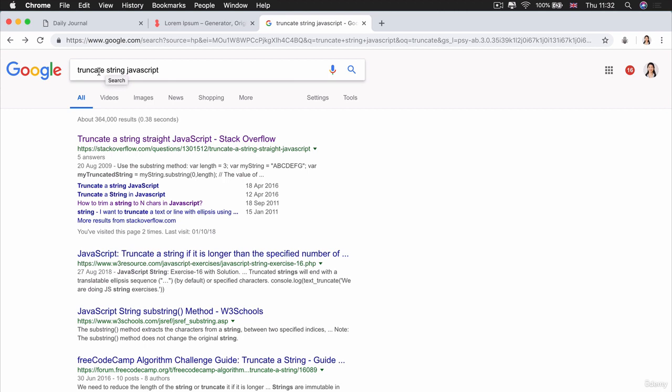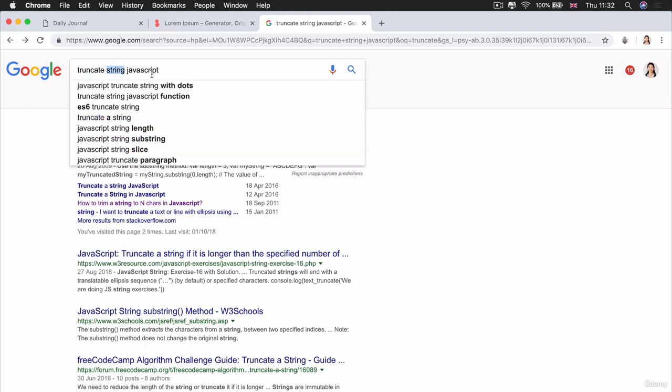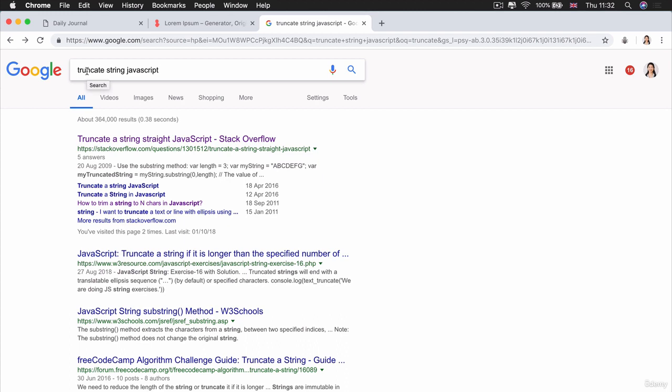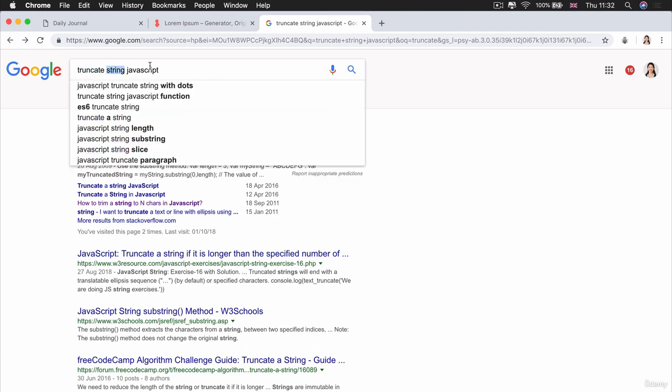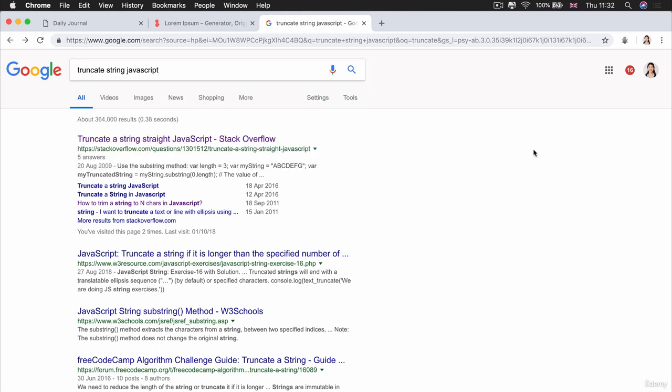I'm going to start off by searching inside Google for what it is that I want, and it tends to be verb, object, and the programming language that I use. So in this case, I want to truncate a string using JavaScript. This is a good format to use whenever you're trying to solve problems.